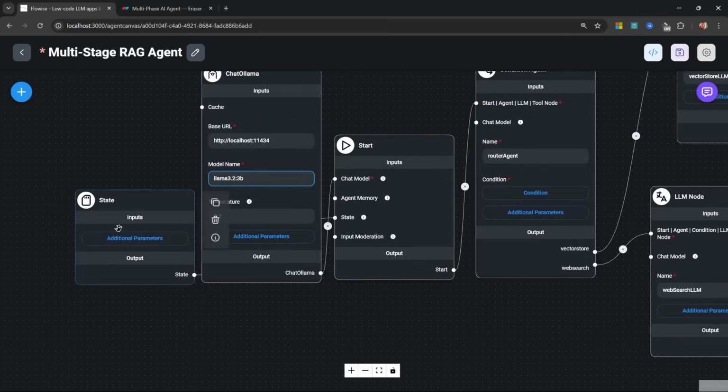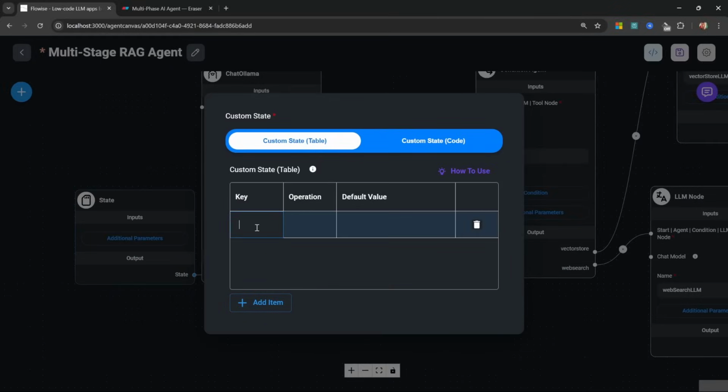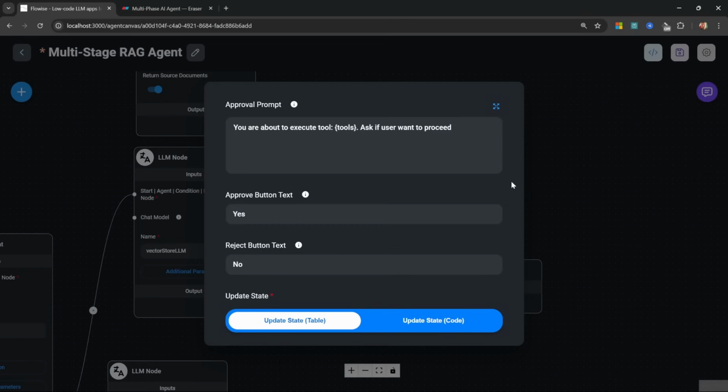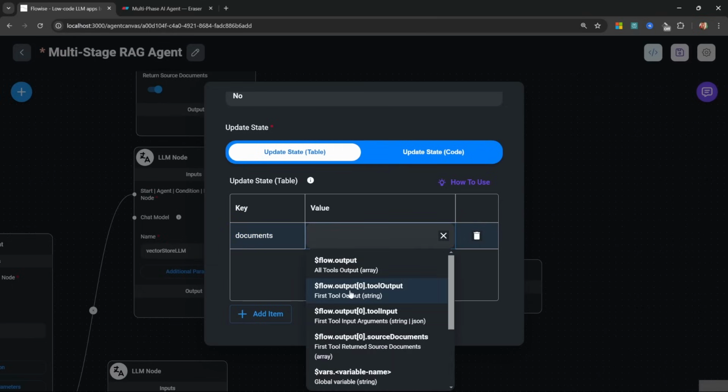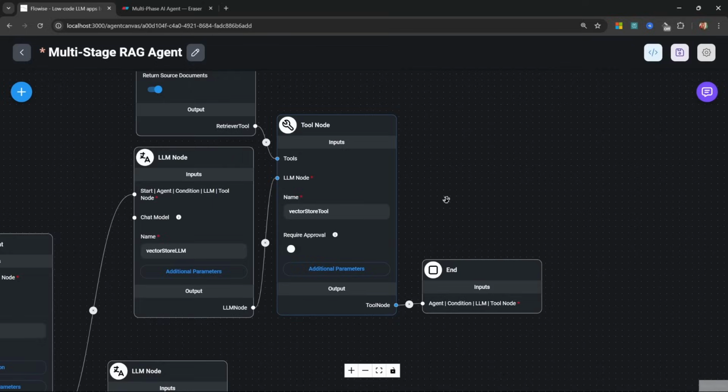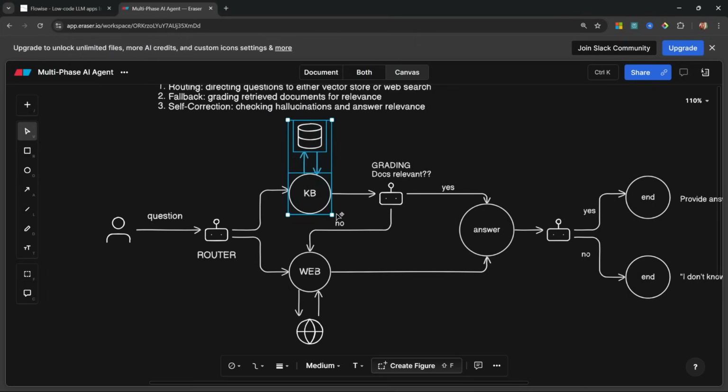Let's go back to our state node. Let's add a new property called documents. And for the operation, let's select replace. And initially, this will have no value. So what we can do now in the tool node is, once we get a response back, we can update the state value by adding a new item. Then under keys, let's select documents. And for the value, let's select the flow output tool output. This property contains the output from calling our vector store tool. And we can now close this. We are now done setting up the knowledge base retrieval.